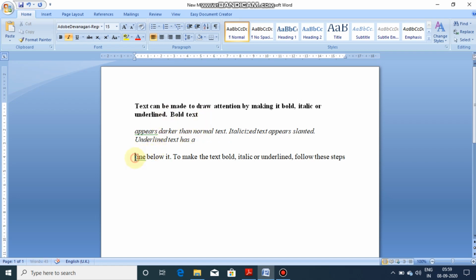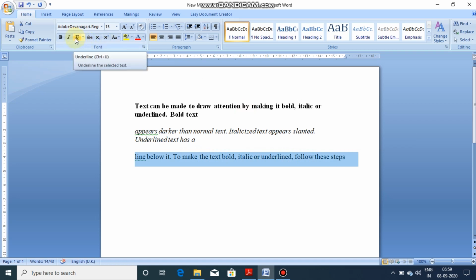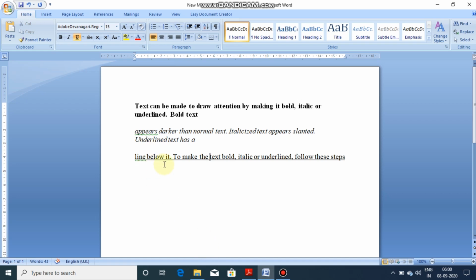And if I want to underline, I have to again select it. And this is the underline part. Click on it. And as you can see, a complete line is drawn for the selected text.